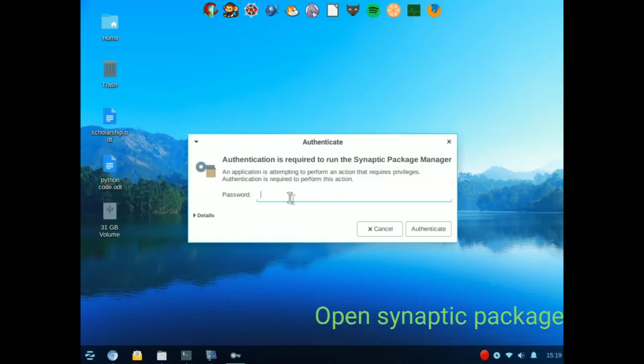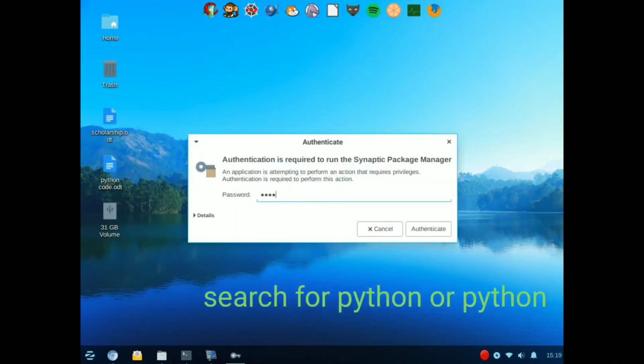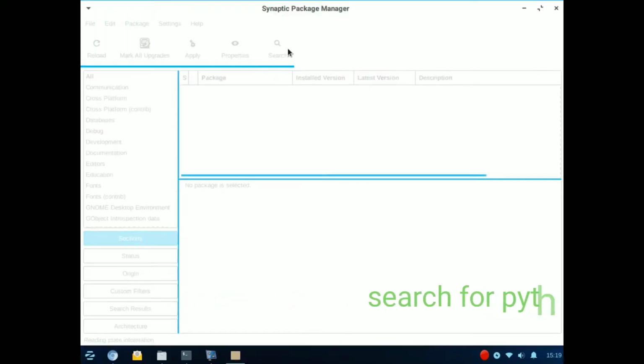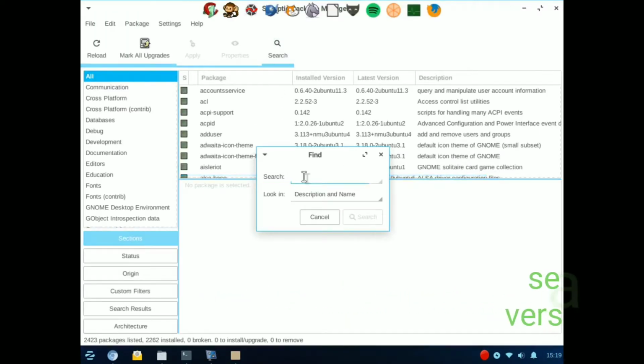Now if you are a Linux user or you want to run Python codes on your Android mobile, follow the steps.